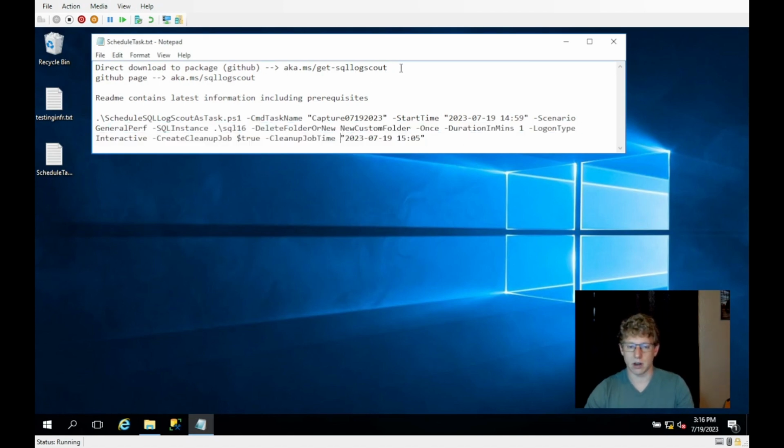Before we talk about that specific scheduled task functionality, just some quick reminders. If you want to download the package, you can go to aka.ms/get-SQLLogScout. That will download the zip to your machine. You can move it over to the SQL server, extract it, and you'll be able to go along with me today.